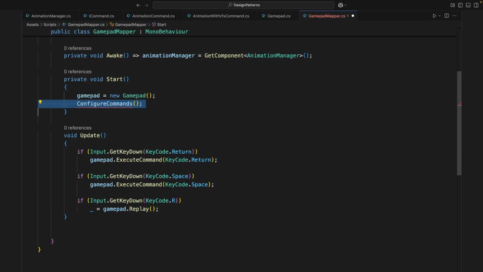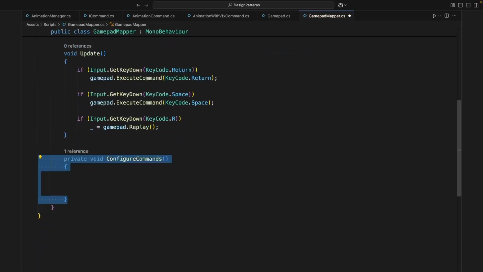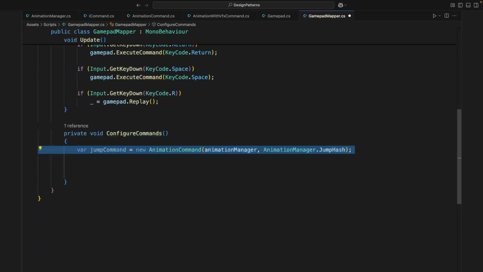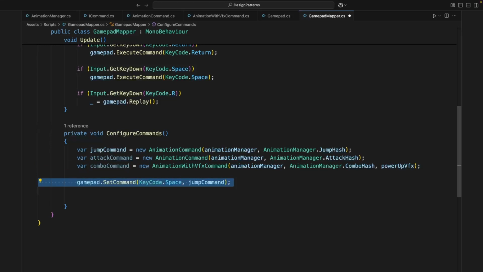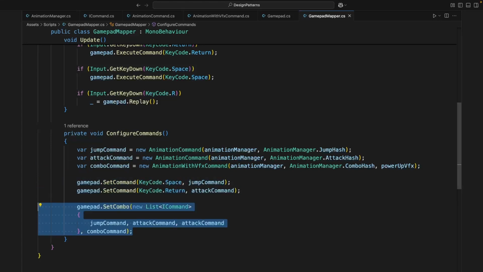Inside ConfigureCommands, we create command instances, jump, attack, and a combo command that includes VFX. Then we bind these to keys using SetCommand. Finally, we define a combo pattern, jump, attack, attack, and tell the Gamepad what to do if it sees that pattern. Trigger the combo command, that's it.